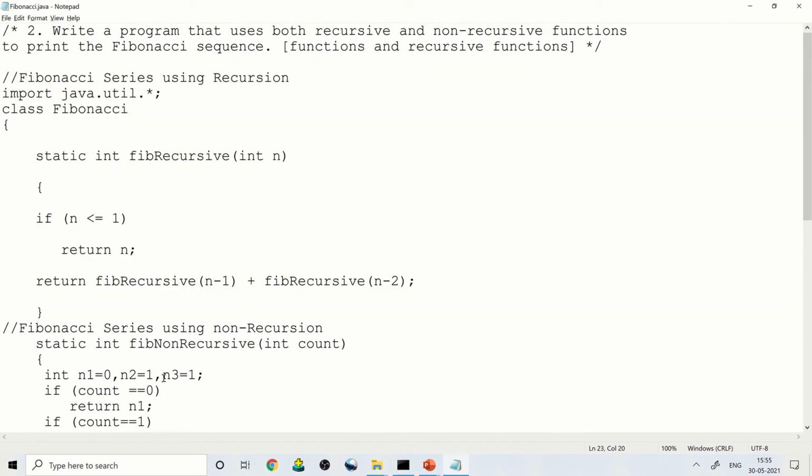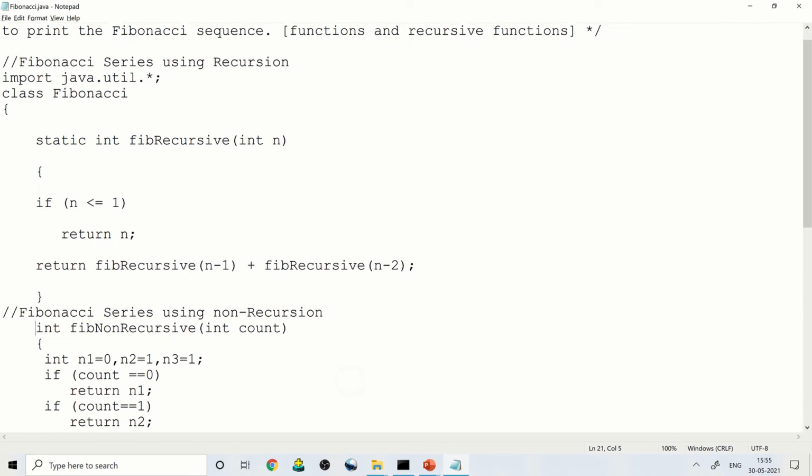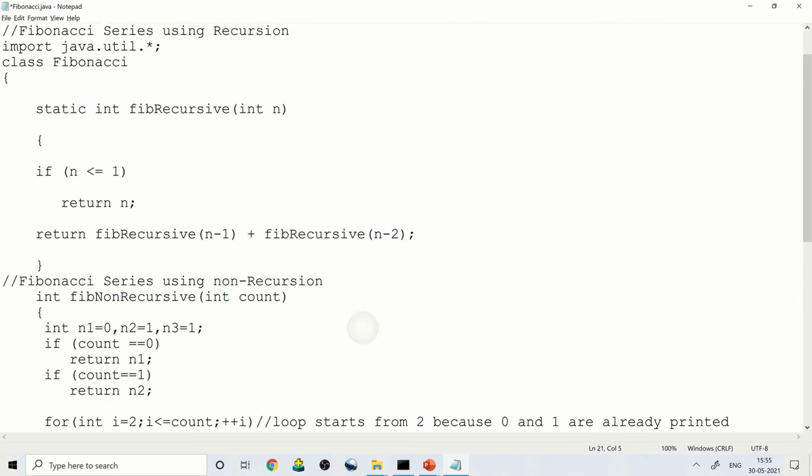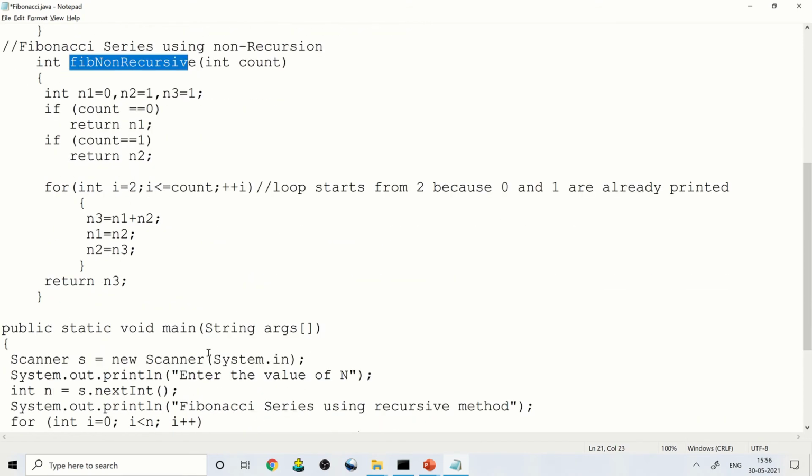Let me show you what happens if I remove this keyword static. Static methods can be accessed without creating objects. And if you have noticed, I have created only one class Fibonacci and I have added three methods. The first method is a recursive Fibonacci, the next one is non-recursive Fibonacci, and the third method is my main method.